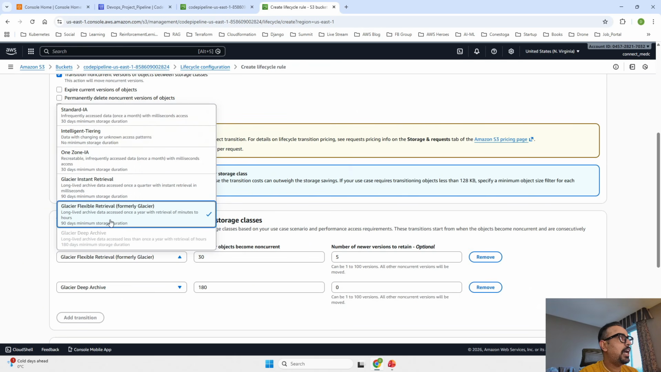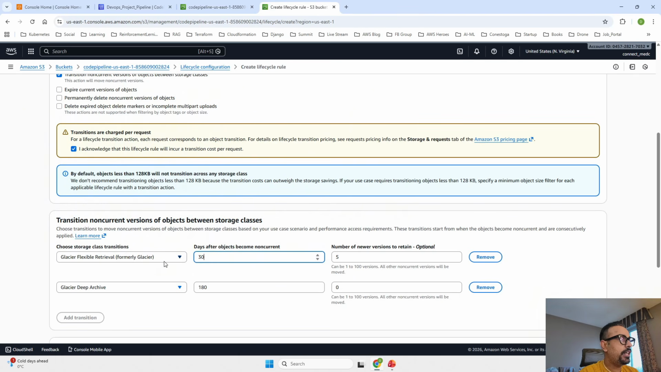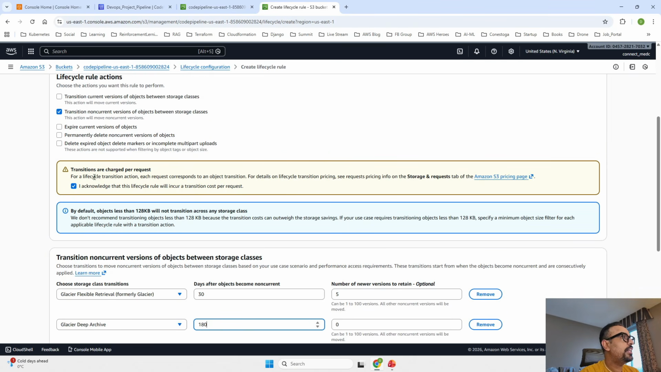So first I am going to push that into Glacier where I can retrieve it. After 30 days, it goes over here and is going to stay there for the remaining period. Over here, I have mentioned 180 days. After 180 days, it will go to Glacier Deep Archive. That is how I am keeping it. But if you want, you can change the rule and say permanently delete non-current versions, in which you can say that after 30 days, go ahead and delete them for you.